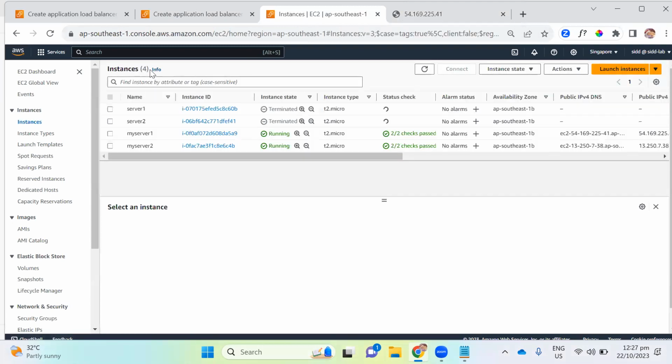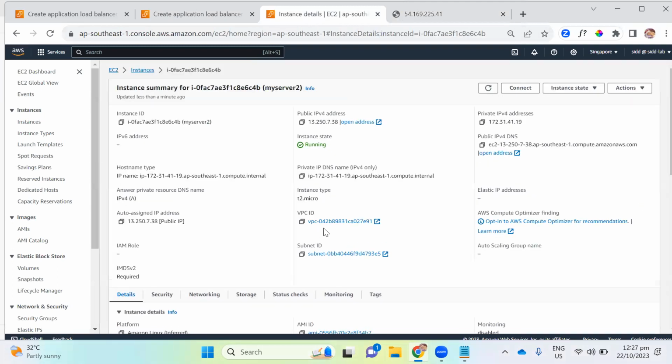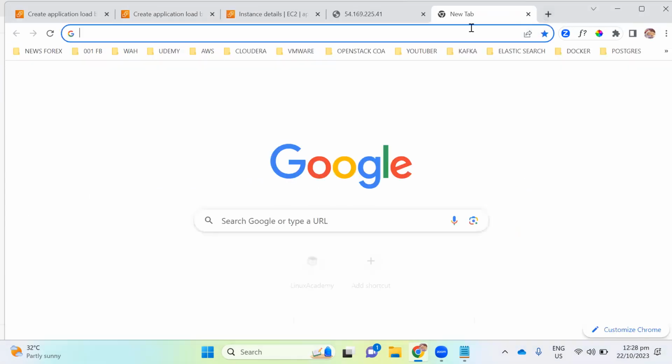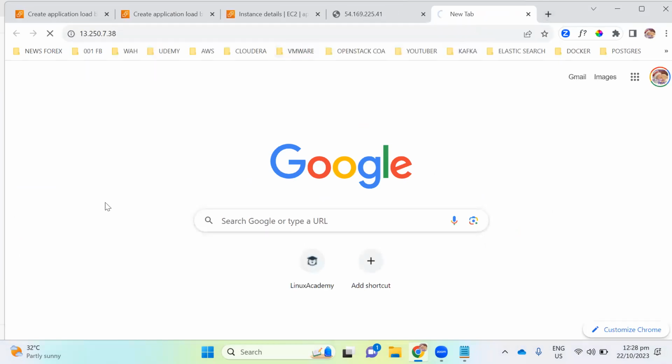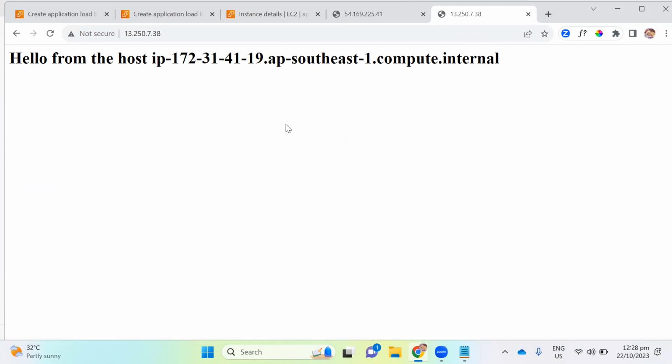Let's try the other one now. I will copy the IP of the other EC2 instance and I will paste it here. And it should come up. Yes, it comes up with the details as required, right? So this is from the EC2 instance server 2 and this is from EC2 instance server 1, right?